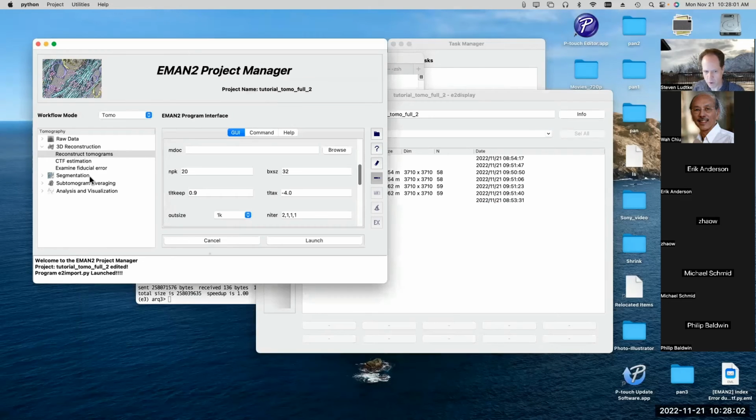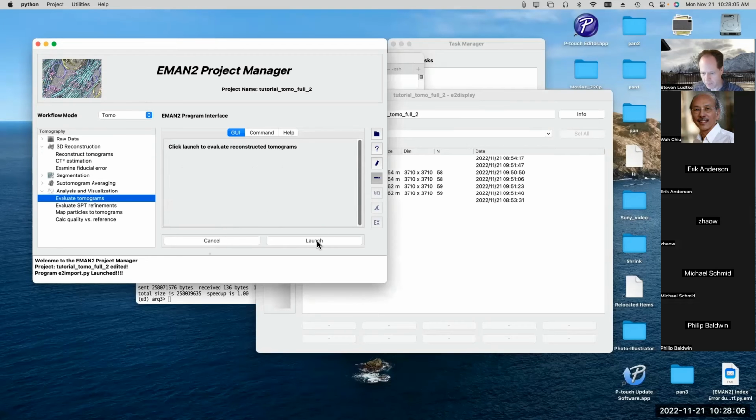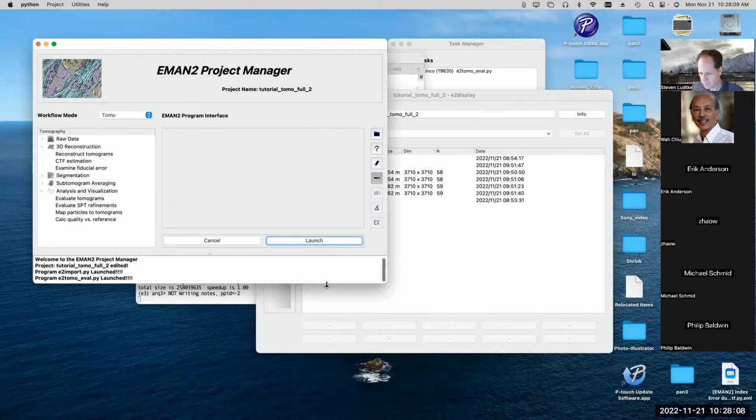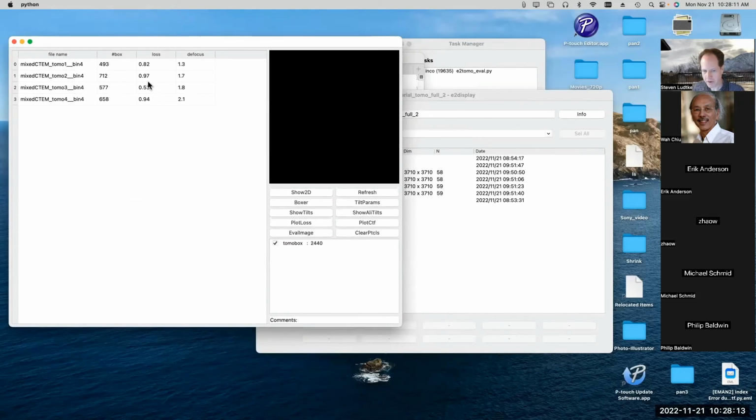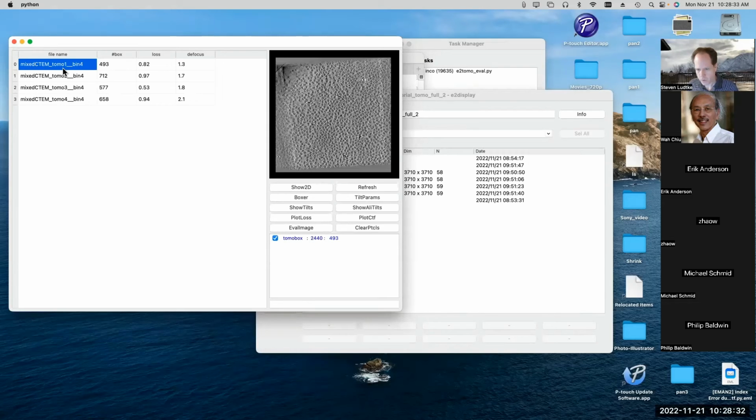Typically, what you would do once you've reconstructed your tomograms is you'd use this tool, evaluate tomograms, and launch that. Now you'll see more parameters here because I copied the info folder from the other project I already finished. So if you do this at the stage that we're supposed to be at right now, you won't see defocus values because we haven't determined the defocus yet. But I copied it already. So this is a good tool to use.